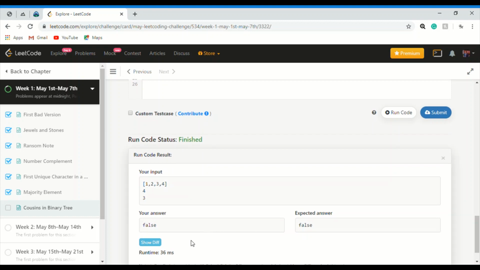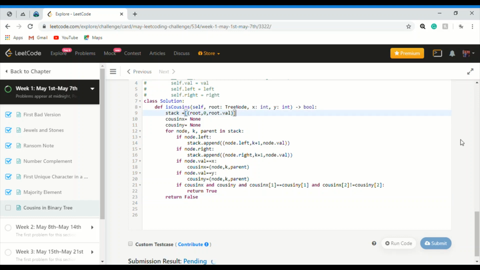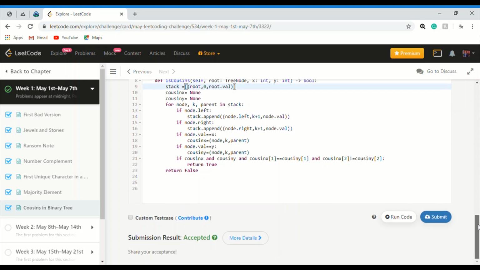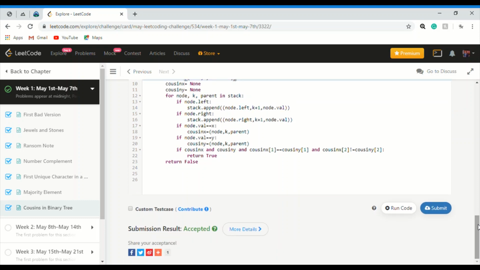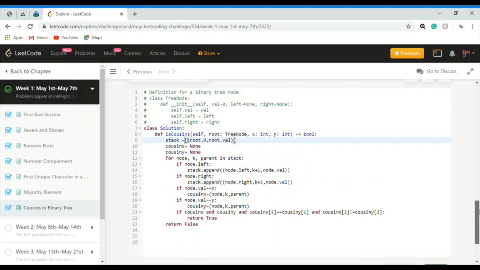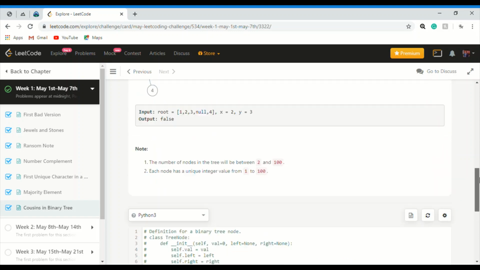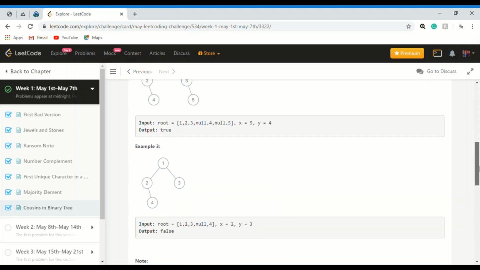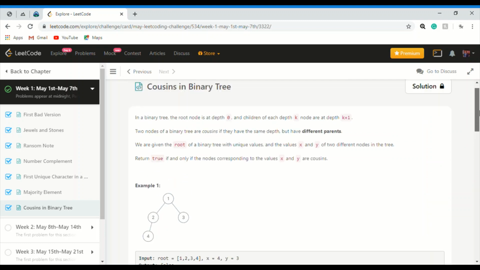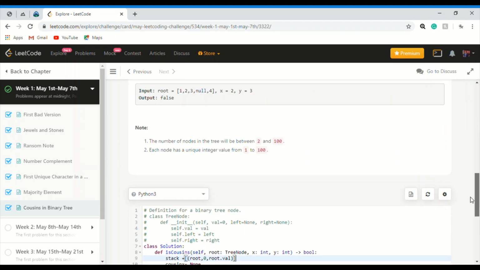Yes, the runtime is 36 ms, which is pretty high. Let's submit it. Yeah, done. So this was my approach using the BFS solution. If you can think of a more optimized solution, you can always comment in the comment section. I will be happy to see that and take note of it.